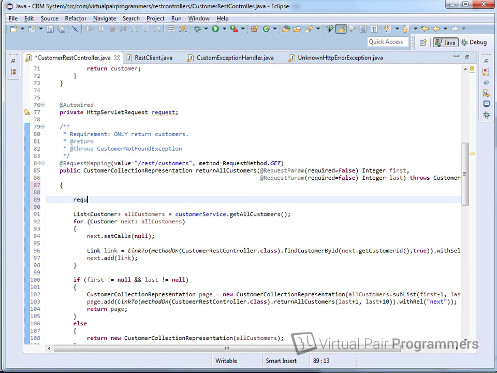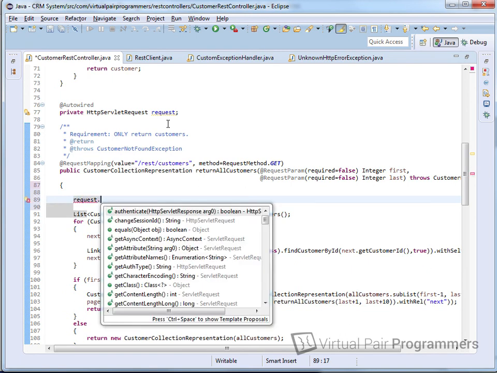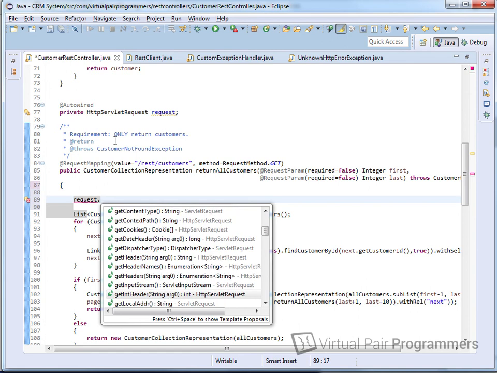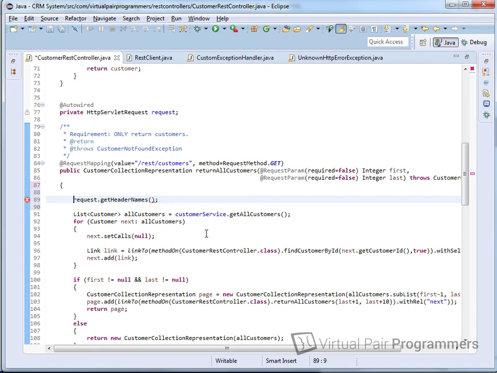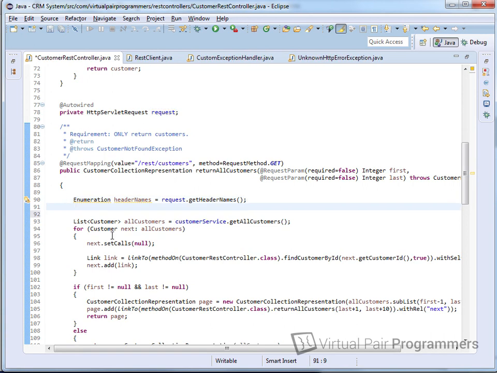And I must admit, this is going to be quite painful because the HttpServletRequest is from the servlet API and it's very old and it's not very well designed. I can call the getHeaderNames method, but unfortunately this returns an object of type Enumeration, which is a very old class that came from the first version of Java. This was replaced by iterators. So you very rarely see Enumeration used in modern code. And it's really awkward to work with.